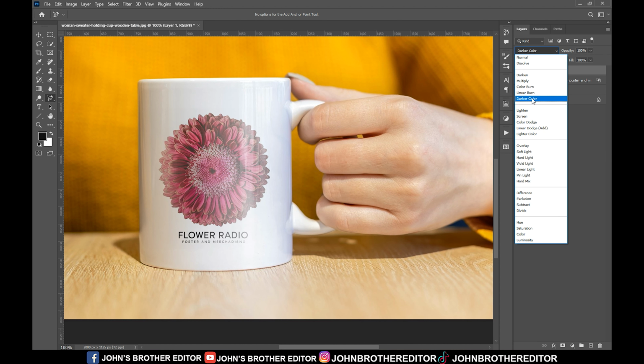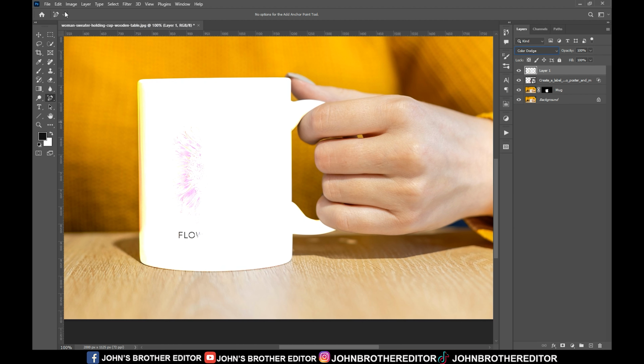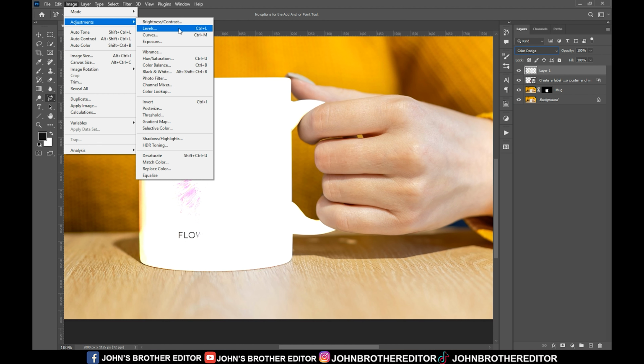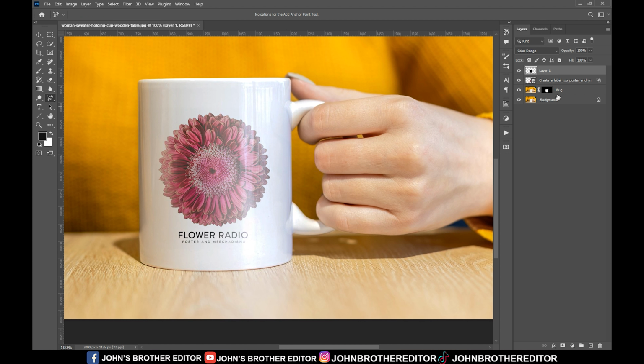Again change the blending mode to color dodge. Go to Image, Adjustments, open Levels, Ctrl+L. Now follow the levels adjustment. Hit OK. Opacity 80. Again check the before and after.